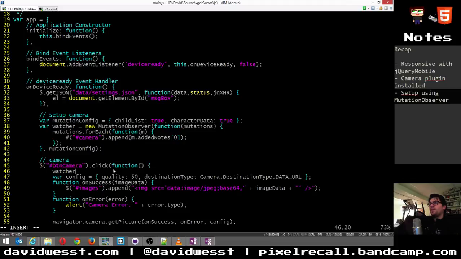We want it to actually start observing. We don't want it to be observing all the time. We know that it only happens when our camera is, when you click that allow button, it injects elements into there. So we want to actually add this here. We want to turn it on. So watcher.observe, and you pass it a target. And for us, our target is our body tag, I guess, isn't it?